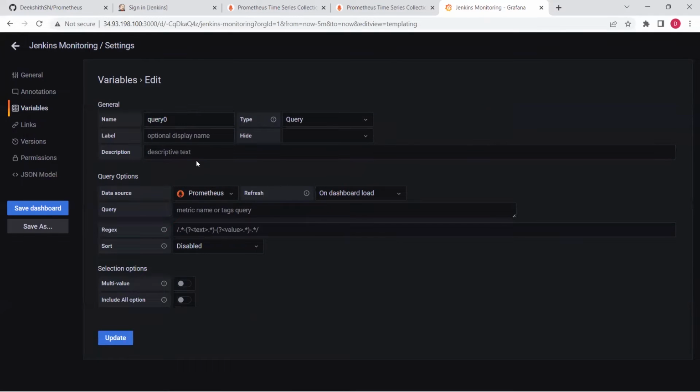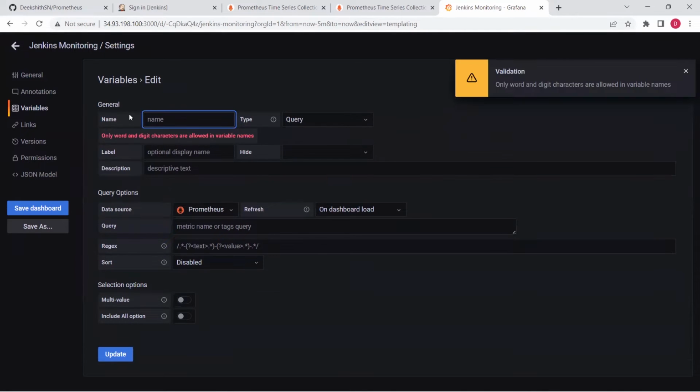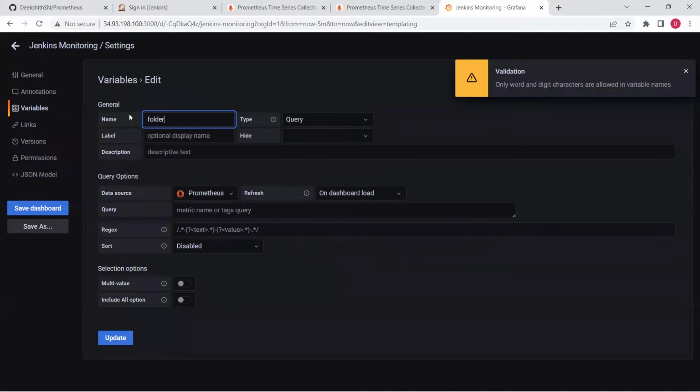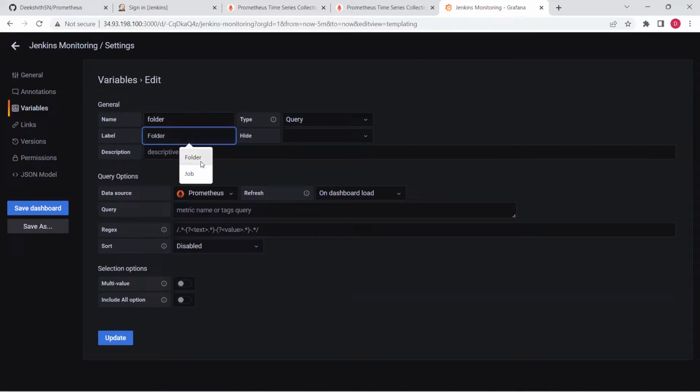So here in this page, I need to provide the information about how the dropdown should look and where it should get the data from. All that information I need to provide. So let me name this dropdown, or variable name, as folder, because folder is the first dropdown that I want to show. And then the display name, I can give it as folder.